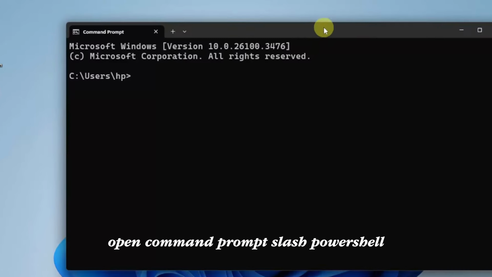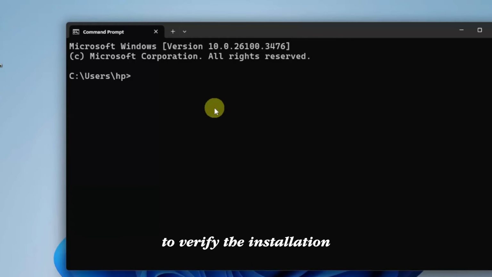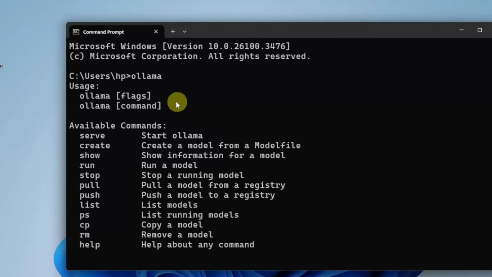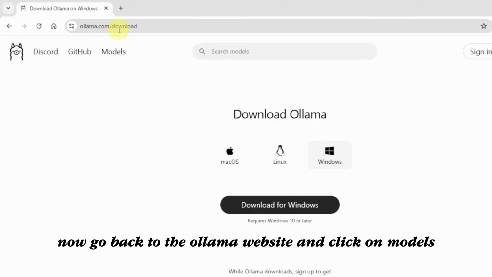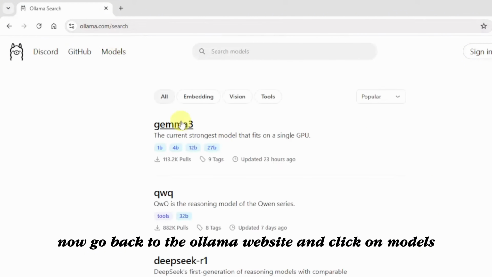Open Command Prompt or PowerShell to verify the installation. Type ollama. Now go back to the Ollama website and click on Models, Gemma 3.